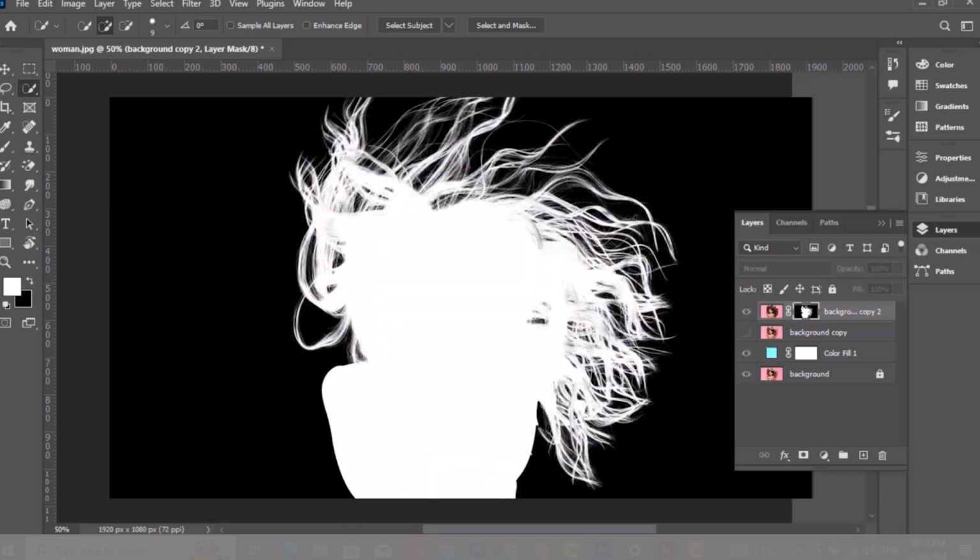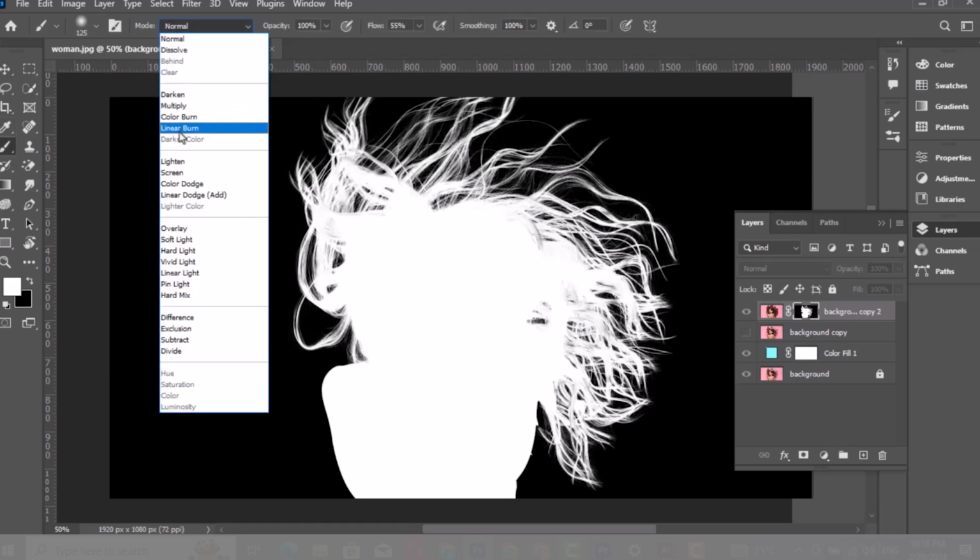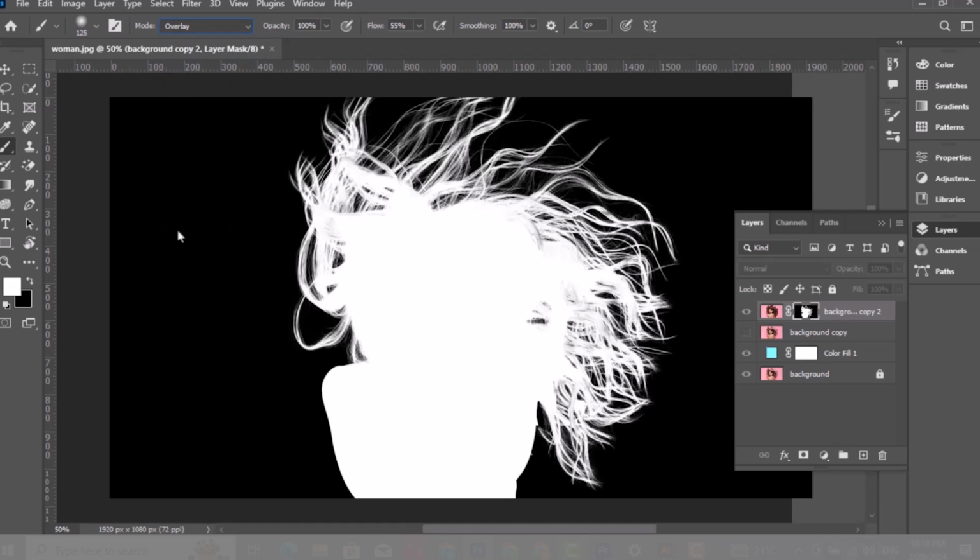Hold Alt and click on the mask. Let's refine the mask. Take the brush. Choose the Blend Mode Overlay. Make sure foreground color is white. If you paint outside, it won't paint on black areas. Follow this process.